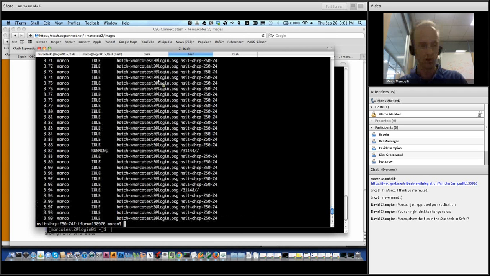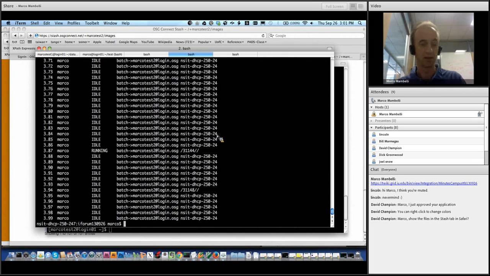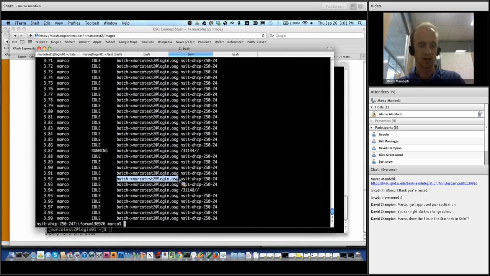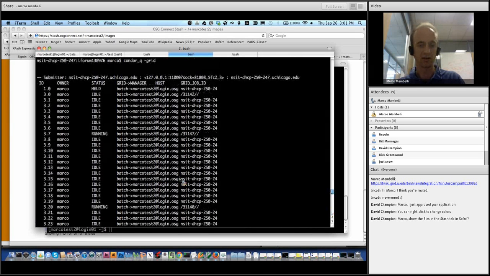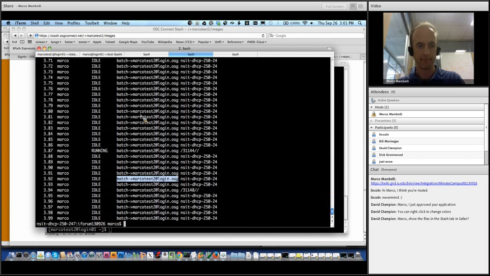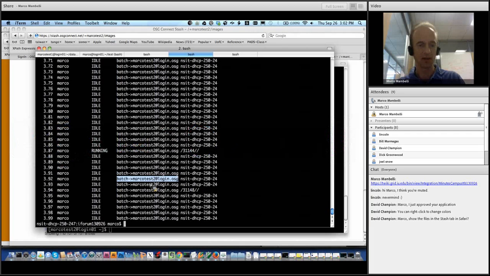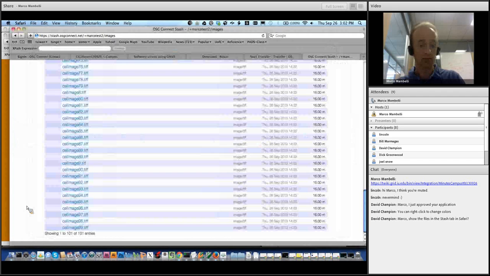If I use the command condor_q -grid on my laptop on BOSCO, it's telling me where the jobs are running. In this case, I'm running all the jobs on OSG Connect, and it's telling me the grid job ID, which is a unique ID for the job. Jobs are running in the meantime and completing. And that concludes more or less the tutorial.